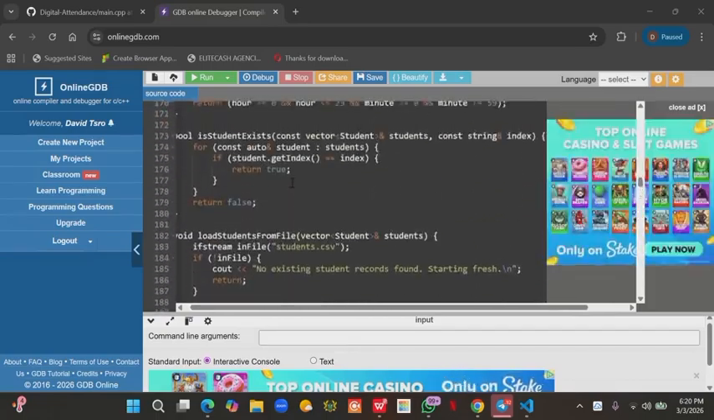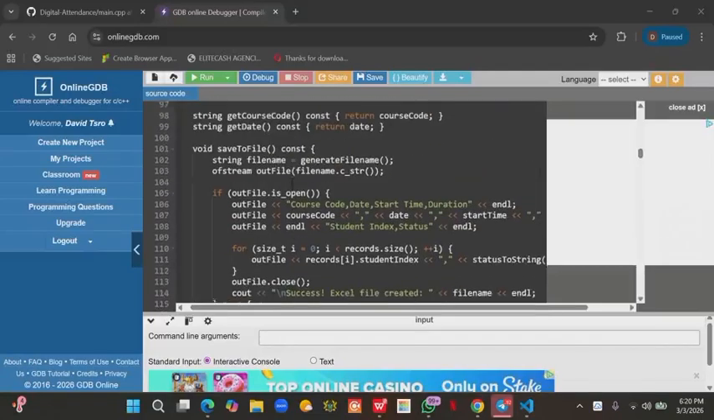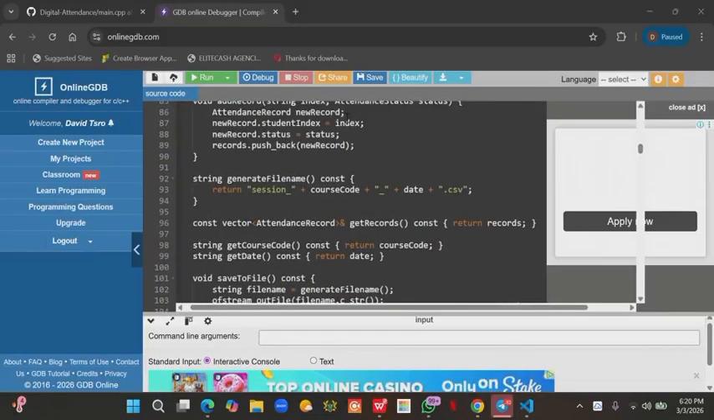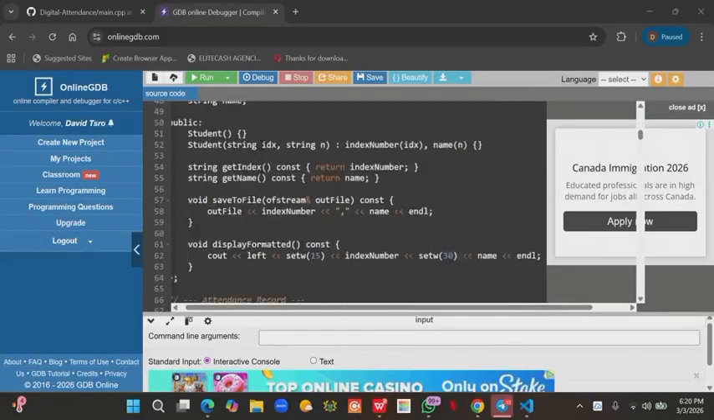So let's continue. This is our code. Okay, now before you run the code, you must select a language.